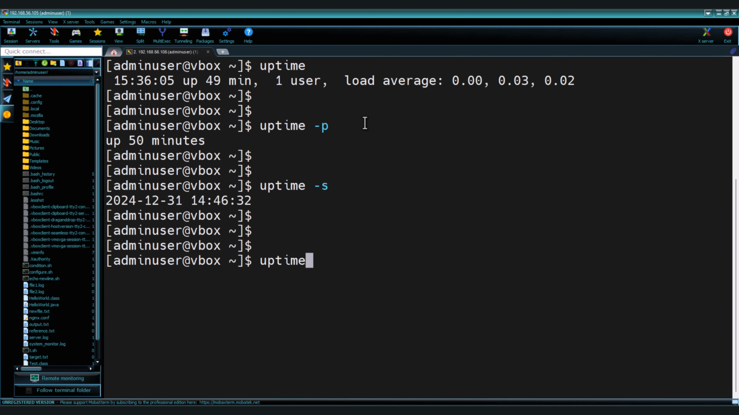Next option we see is -V. If you want to check the version of the uptime command you are using, use -V, capital V, as the option, and this displays the output like this. This is useful when you are managing multiple systems and want to ensure consistency in your monitoring tools across different Linux versions or distributions.